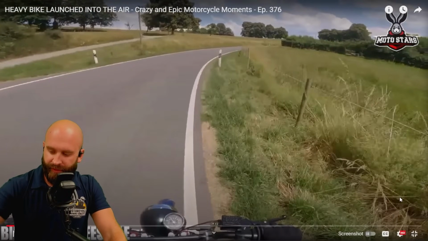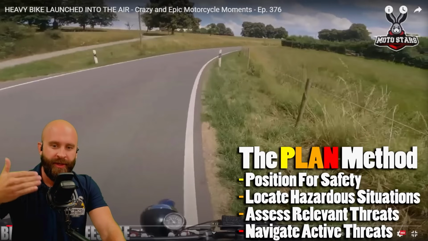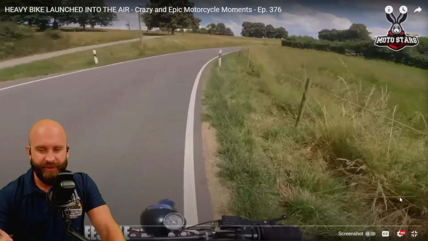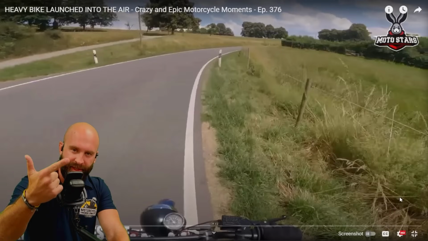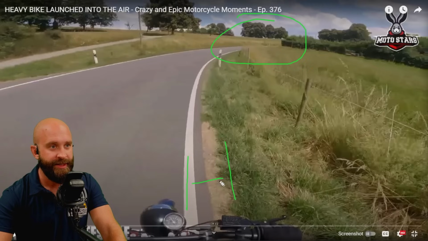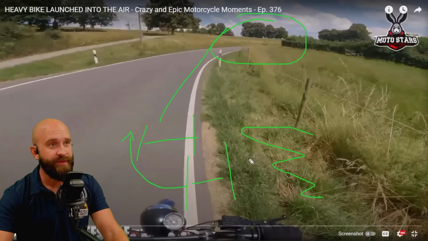Now we're going to go ahead and do the whole thing again. The PLAN method keeps moving, keeps rotating the further we travel. So now what's the new position for safety? Any hazards? No. Relevant threats? No. Any active threats? No. So put ourselves in a good position looking for line of sight, space cushion, escape route. We have good line of sight right here. We can see pretty far. We have a terrible space cushion off to the right because then we have all this stuff. So I want to put myself in a new position over here so I have a better space cushion. And then our escape path is to go forward.